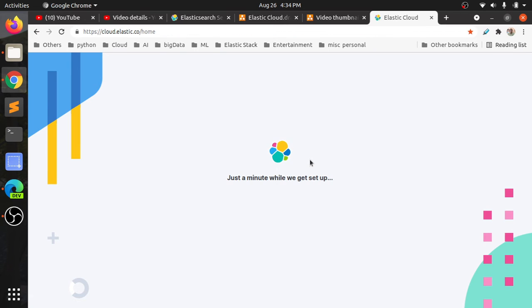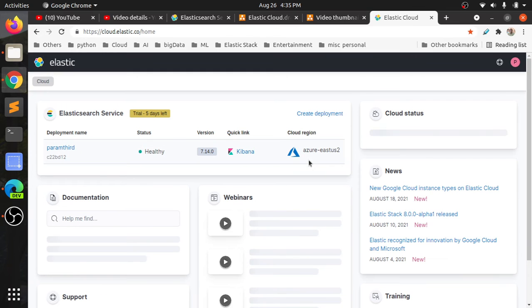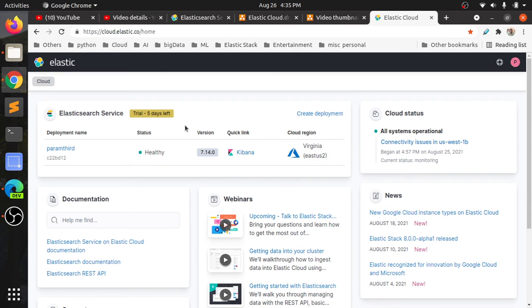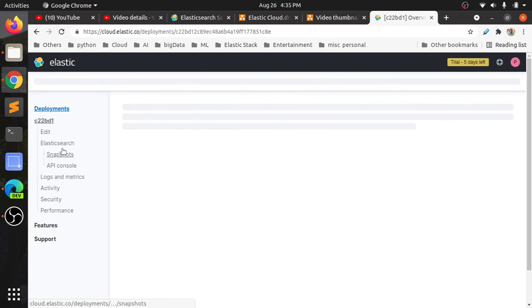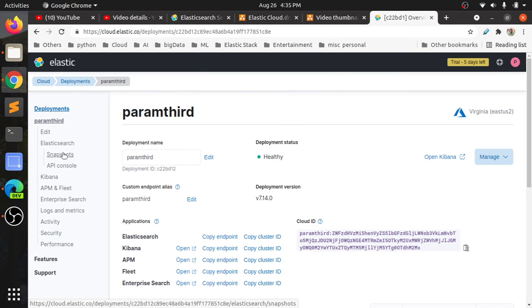we have to select the correct deployment. We can have more than one deployment here, but since I am having the trial version, I can have only one deployment. Okay. So, from the deployment you can see here snapshots.